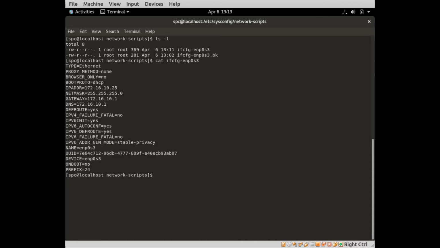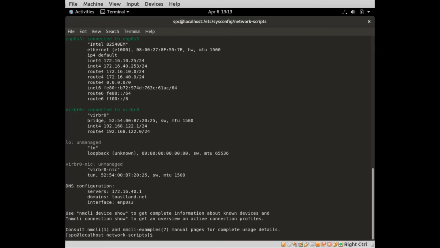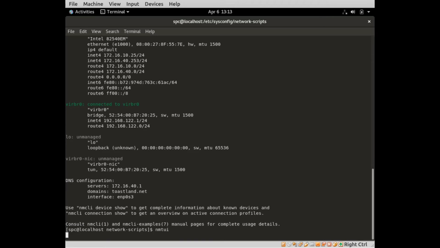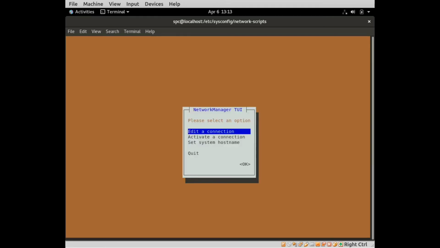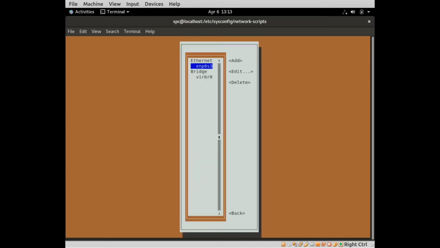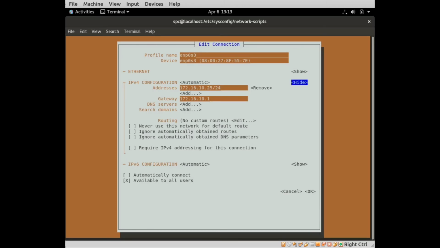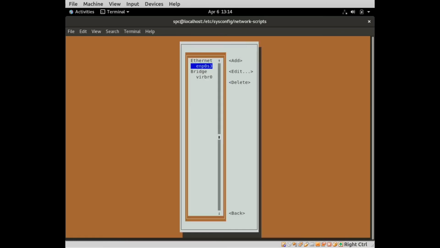There's command line utilities. For example, NMCLI is a command line utility that lets you modify and set static IP addresses from the command line. There's also a sort of graphical interface for it as well, Network Manager TUI, or Terminal User Interface, which lets you also edit the settings. You can set it to manual and set the IP address and all that other information. Hit OK.